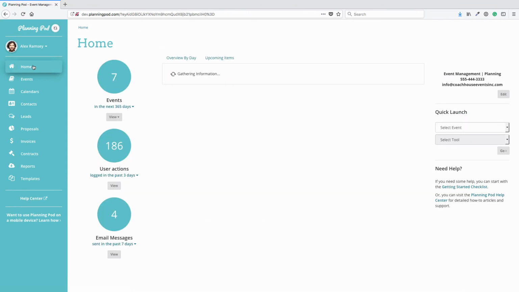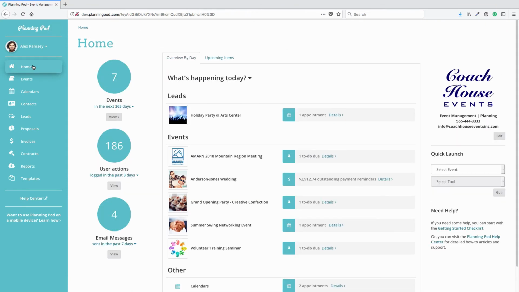You can customize your PDF headers and footers, and you can upload your logo to display in a variety of places inside of your account.